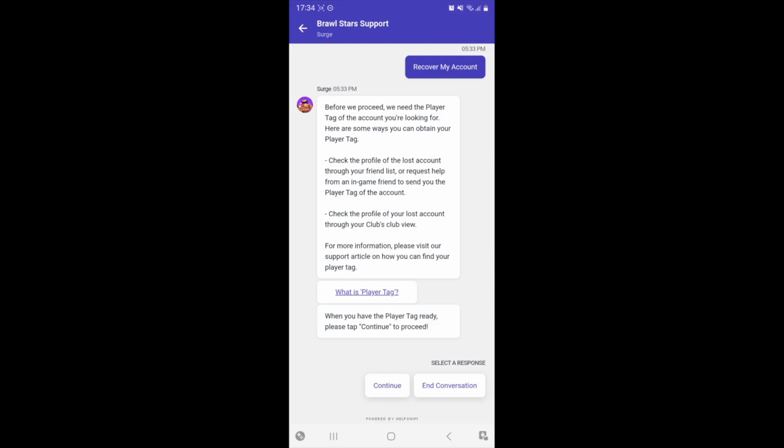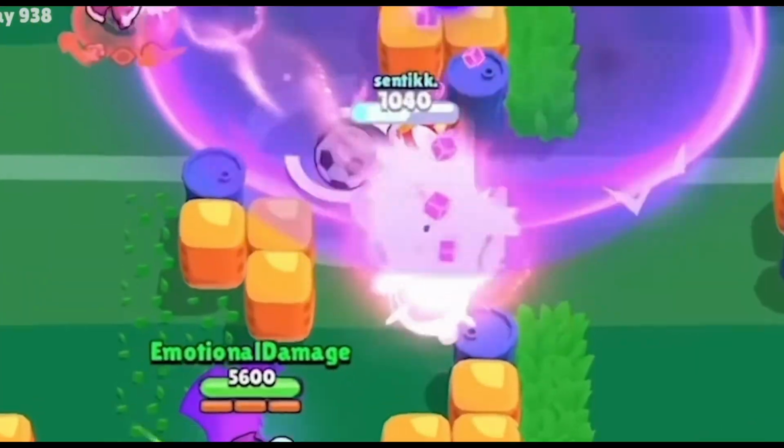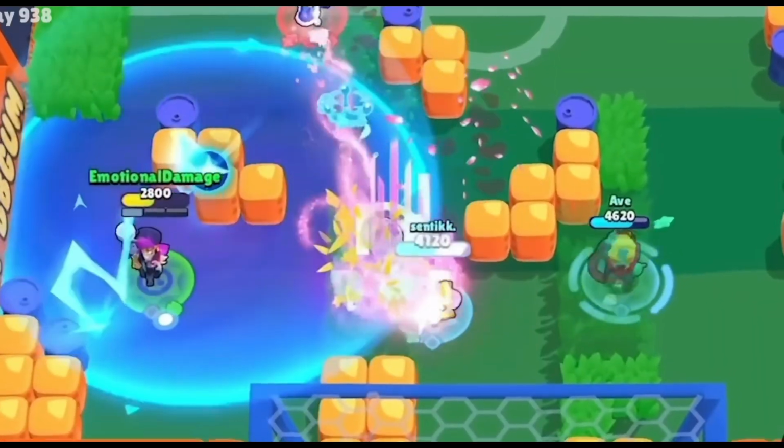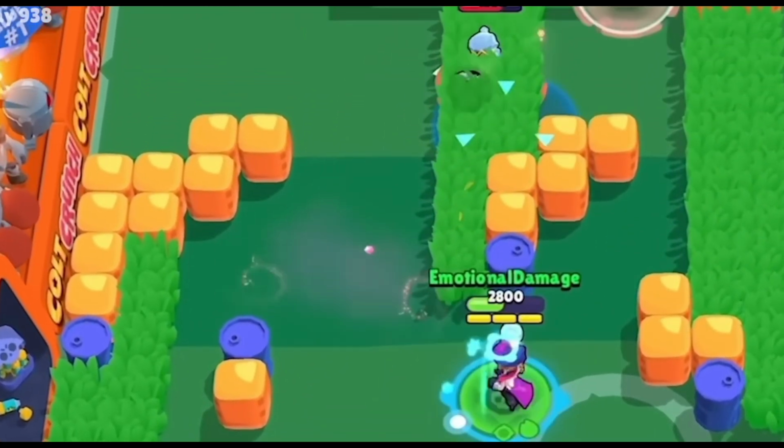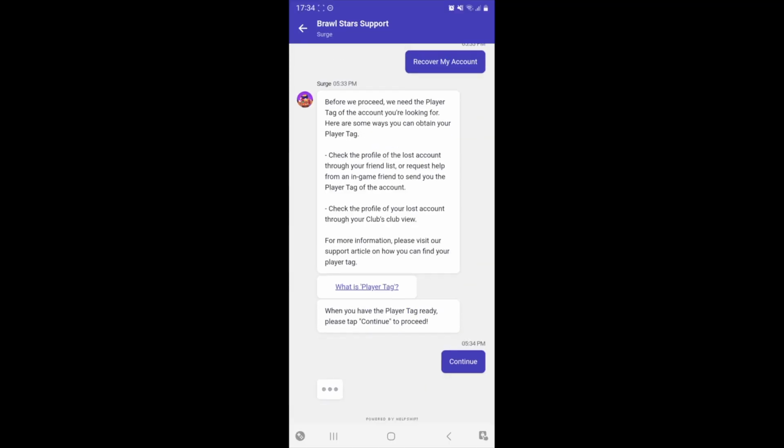If you don't know your player tag, there are still a couple of ways to find it. You can check your lost account through your friend's friend list, or open your club and check the club member list if your account was part of a club. Once you find the player tag, tap on Continue.